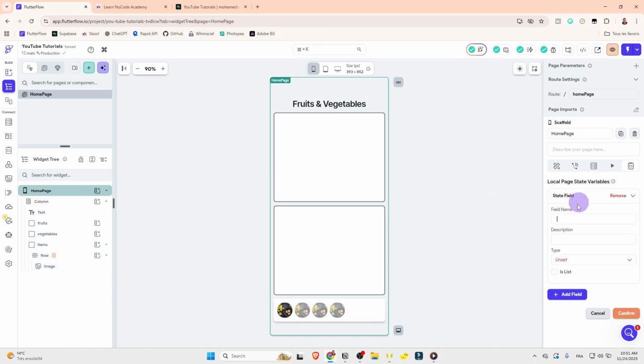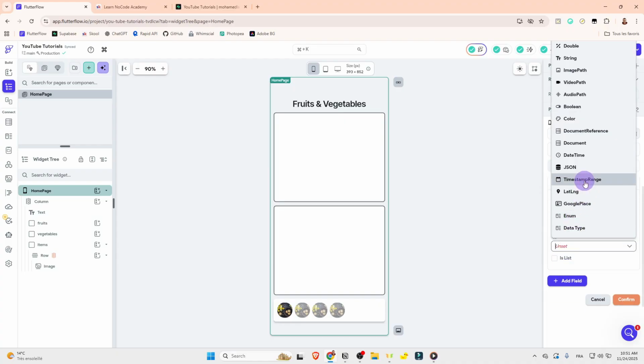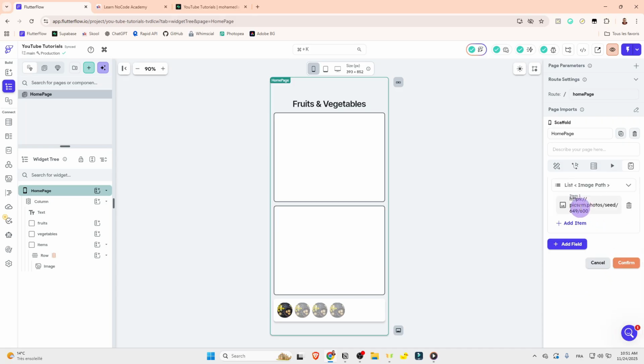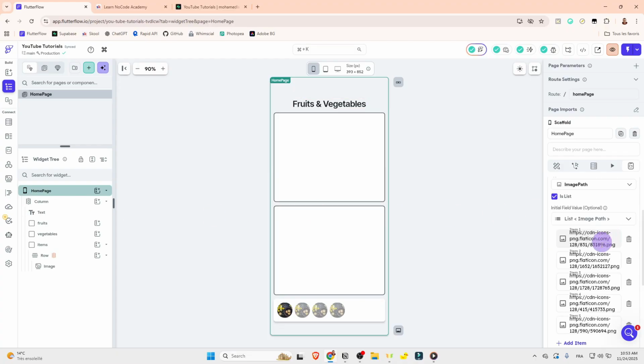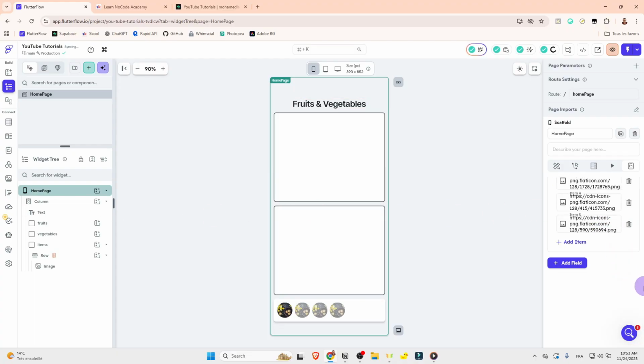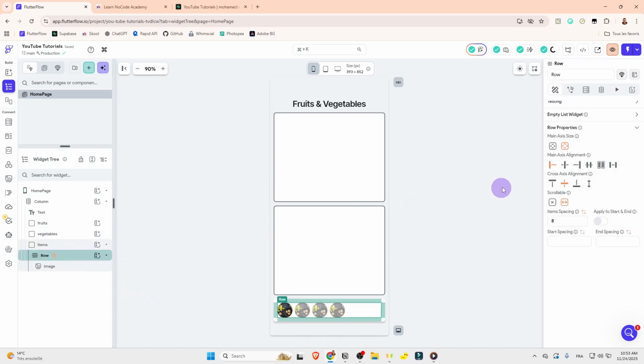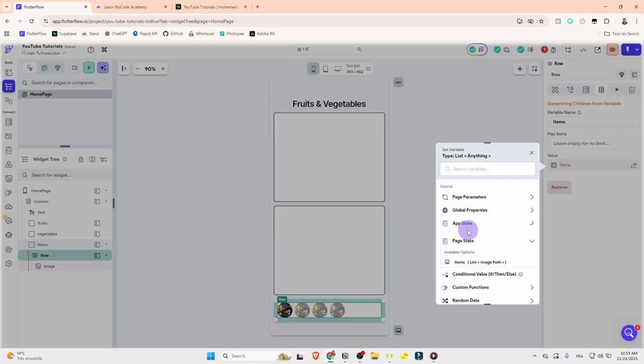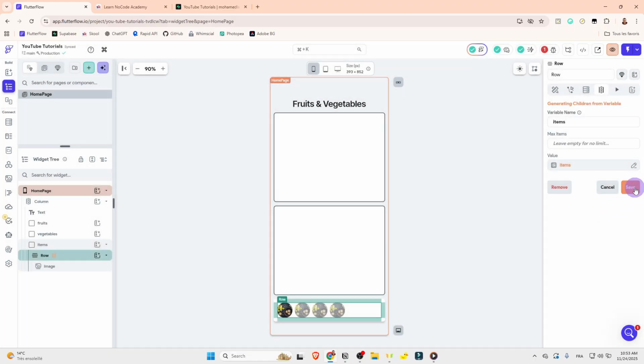the page here and add a state. You can click here and say items. And you can just have image paths. You can say a list, and then you can just have 3 or 5 links of random images. You can go to Google, find any fruit or vegetable, copy its image link, and paste it here. Here I've already added them, so I can click on confirm, and then you come here to the row and change where it is coming from, from app state to page state, click on confirm, save, and that's it.